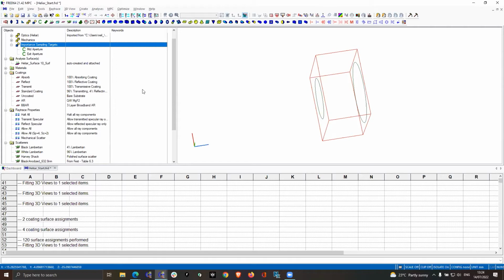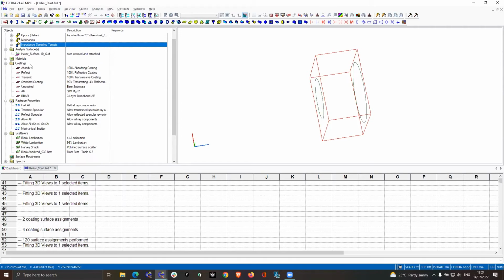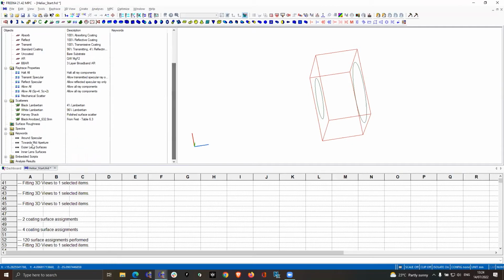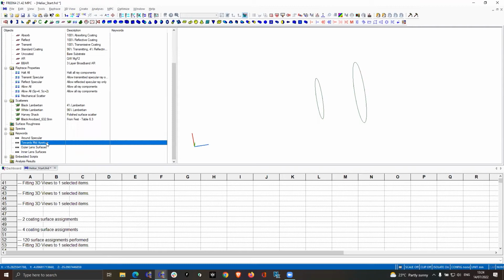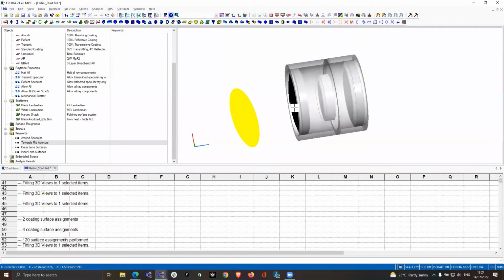Okay, so let's apply these things. So again, I've already got a keyword defined here for tagging surfaces that are going to scatter towards this middle aperture, this first item in here. Let's put everything back in place.